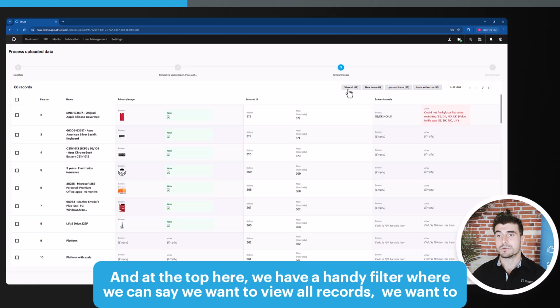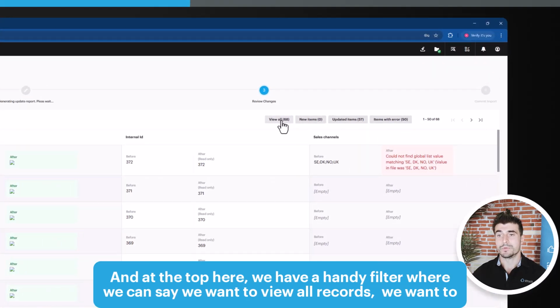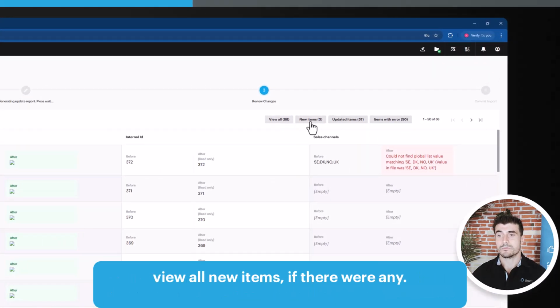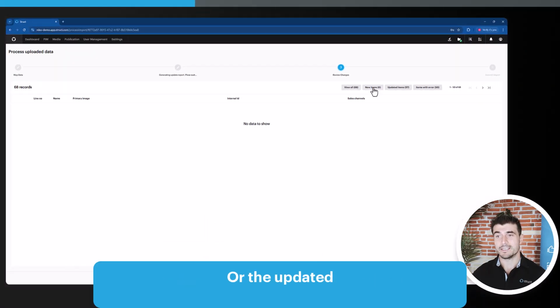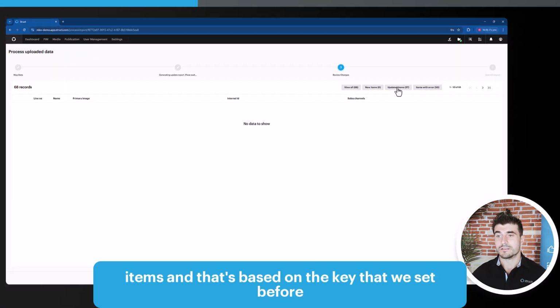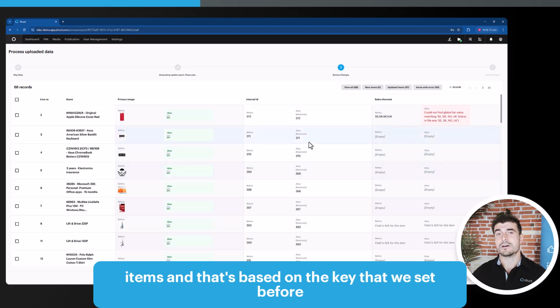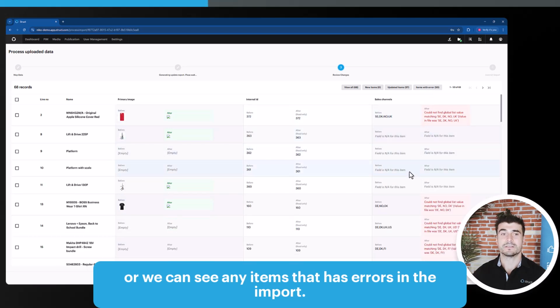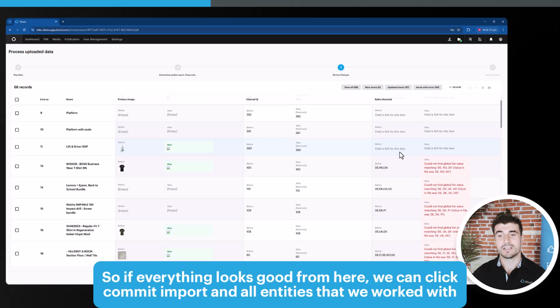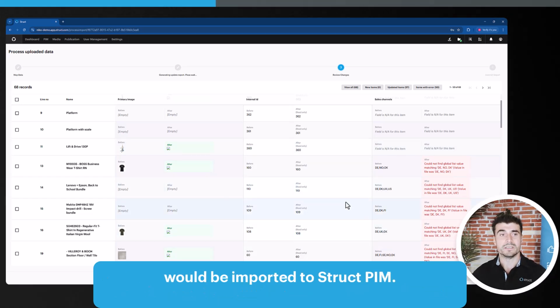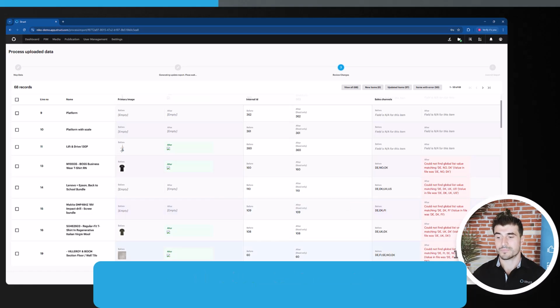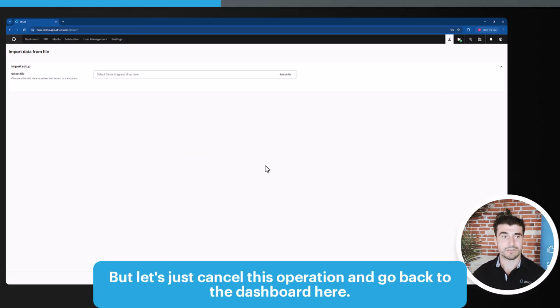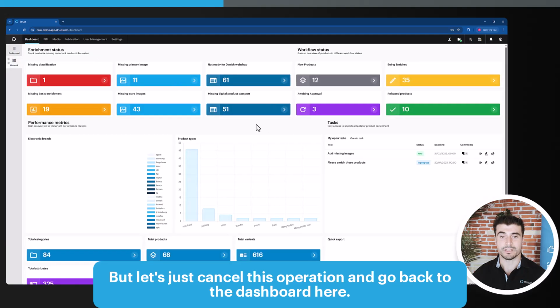And at the top here, we have a handy filter where we can say we want to view all records, we want to view all new items if there were any, or the updated items, and that's based on the key that we set before, or we can see any items that have errors in the import. So if everything looks good from here, we can click Commit Import, and all entities that we worked with would be imported to Struct PIM. But let's just cancel this operation and go back to the dashboard here.